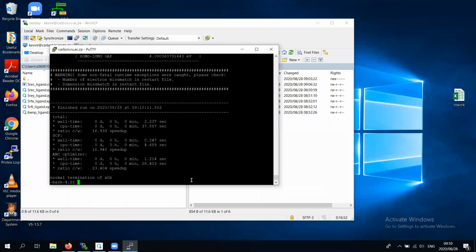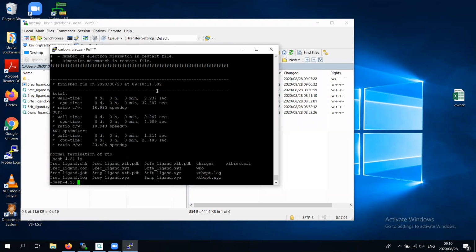Okay. There's a problem. Sorry, my problem is I'm going to have to redo some of these. Can you see this warning? A dimension mismatch in restart file. Please can I ask you to just remove this XTB restart before you do anything. So just remove that XTB restart.